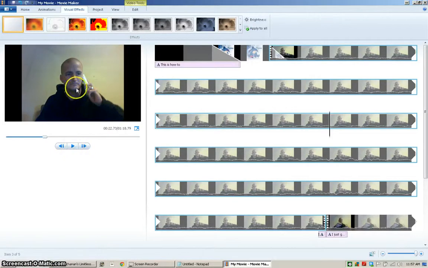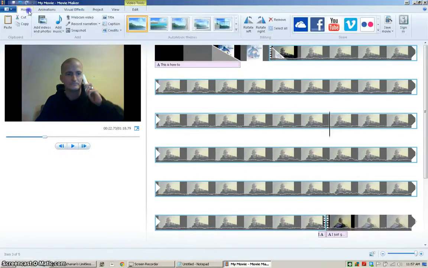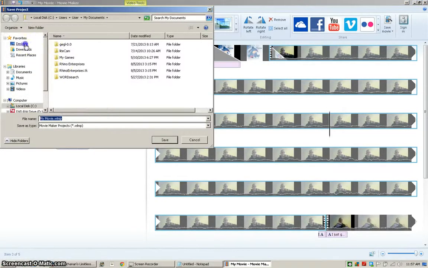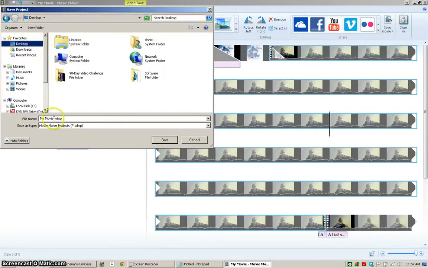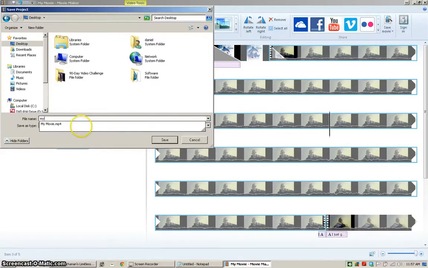It's kind of crazy. But anyway, now that you're done, you have everything set up the way you want it. You're going to click the Save button, choose where to save it. I'm just going to do it on the desktop. You can do that example movie.